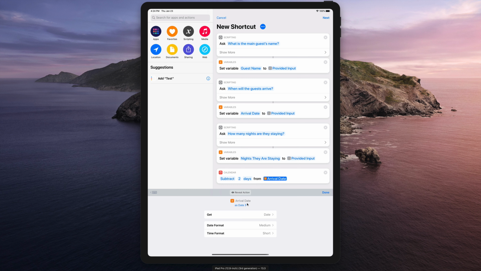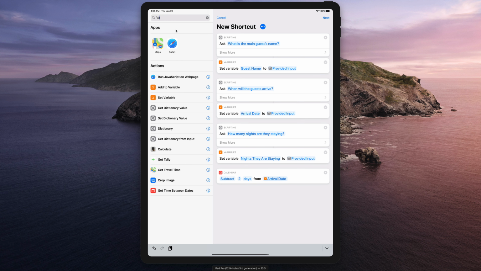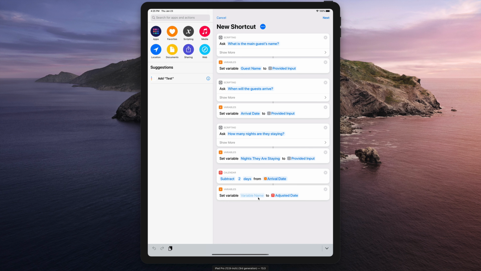One thing we want to do here is get rid of the time format. If we leave the time format in, it will take the current time as the reminder, but we always want it to be midday, in the middle of the day. So I'm going to set time format to none, and this will just take the midday. Now we're going to set another variable, set variable, and this is going to be arrival date minus 2. And the adjusted date here is this subtraction that we've just made.